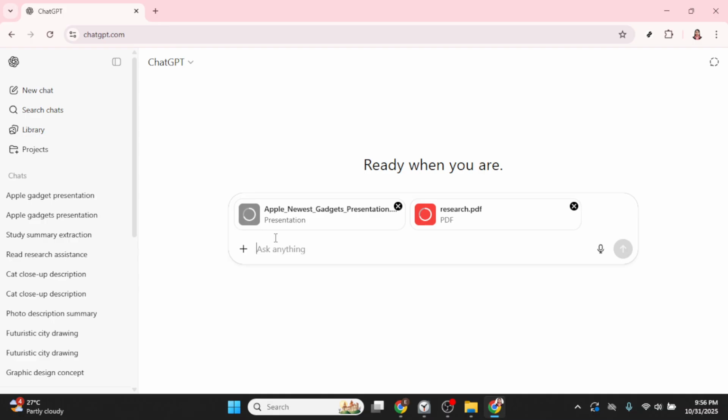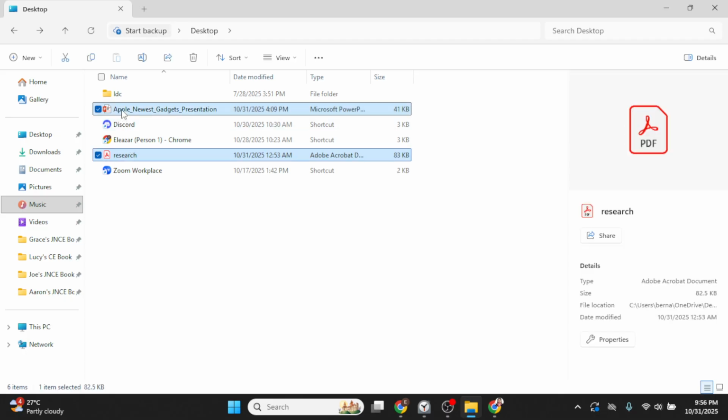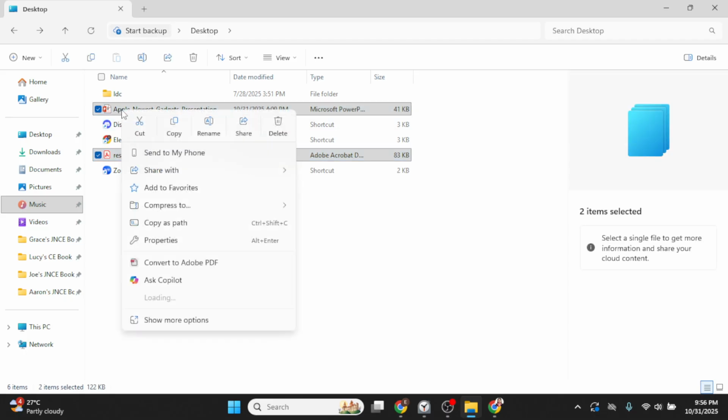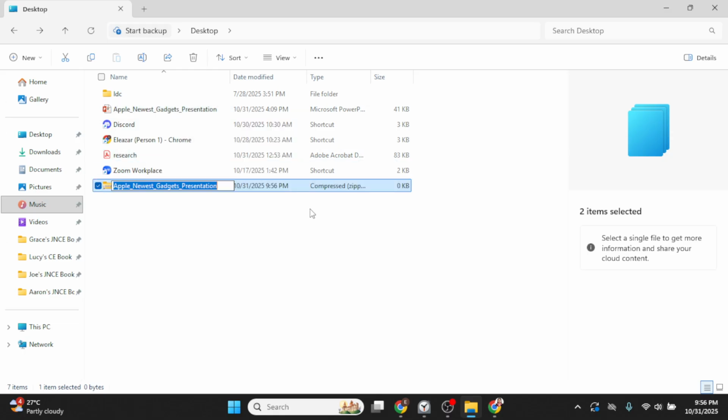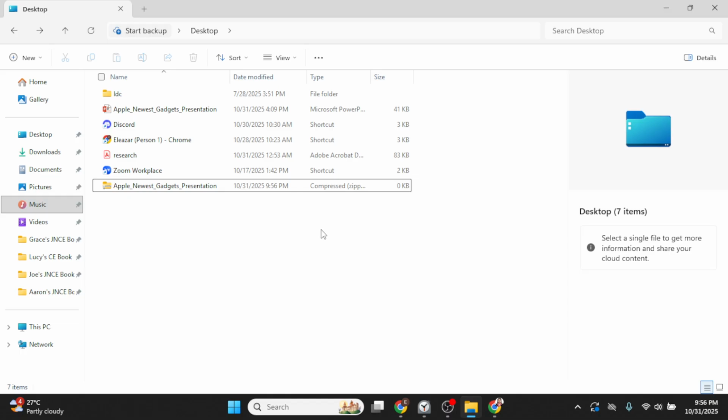Moving on to the second method, let's head back to your File Explorer on your computer. Find the files you'd like to upload to ChatGPT. Here's where the magic happens for this method. Right-click on the selected files and look for an option that says Compress to Zip File. This will bundle your selected files into a single zip file, which makes it very convenient for uploading.